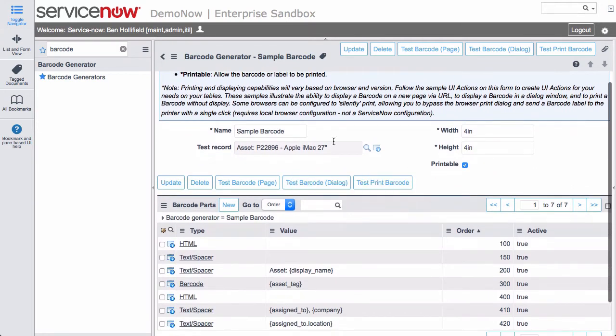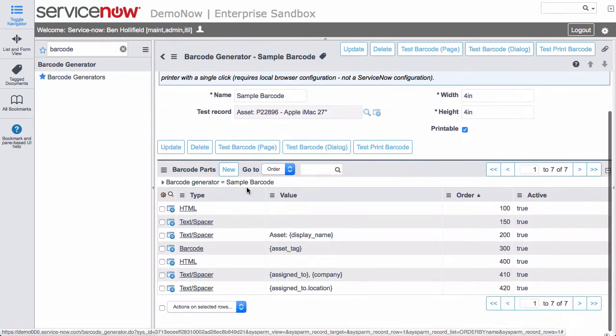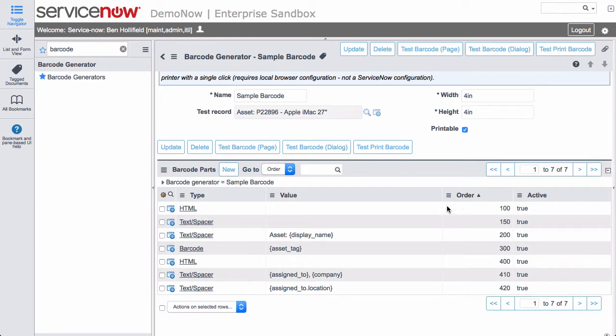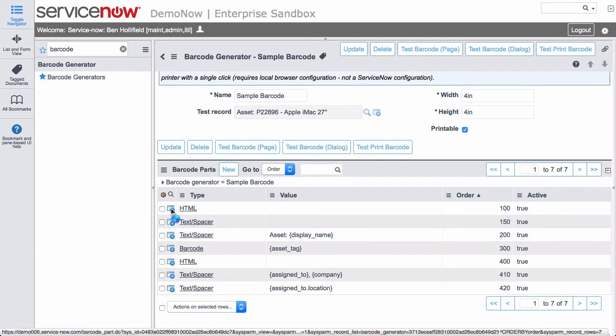Once you have the basic barcode built out, you go down and you start generating barcode parts. And you'll see that we have an order number over here. And how this works is we add content to these barcode labels that is going to be displayed top to bottom in ascending order, in the order in which you place these. And we can have different types of data. Let me just pop into this one.